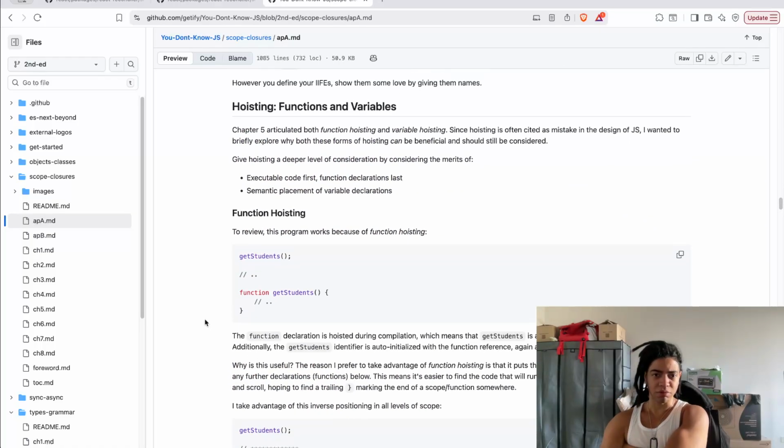Hoisting: functions and variables. Chapter 5 articulated both function hoisting and variable hoisting. Since hoisting is often cited as a mistake in the design of JavaScript, I wanted to briefly explore why both these forms of hoisting can be beneficial and should still be considered. Give hoisting a deeper level of consideration by considering the merits of executable code first, function declarations last, and semantic placement of variable declarations. Function hoisting: executable code first and function declarations last.